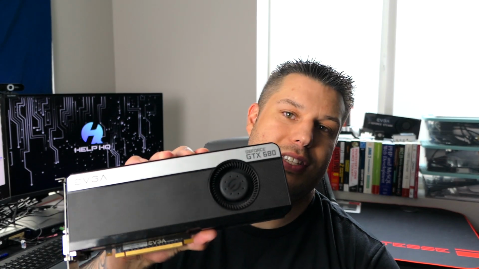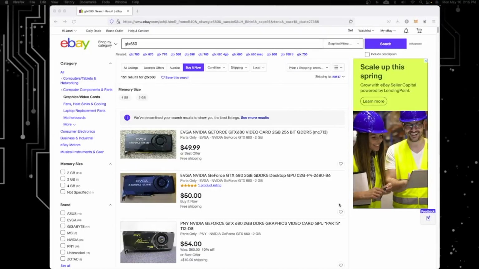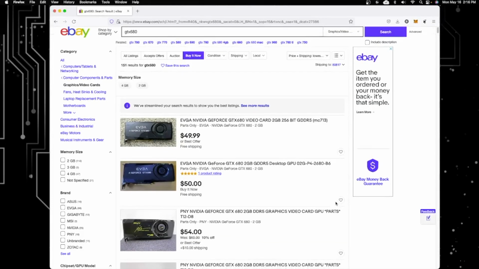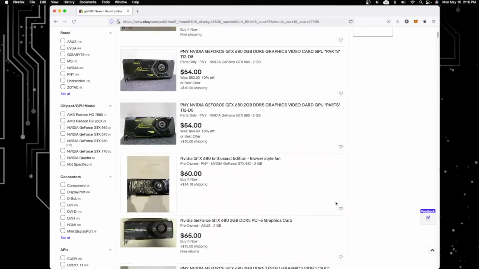But for this video, we're going to be talking about the NVIDIA GTX 680, so you can pick these suckers up really cheap on eBay. 50, 60 bucks ballpark, depending on if it's a 2GB or 4GB model. Some are 80, it just depends. This here is a 4GB model, and then I also have behind me a 2GB model. They both work great.